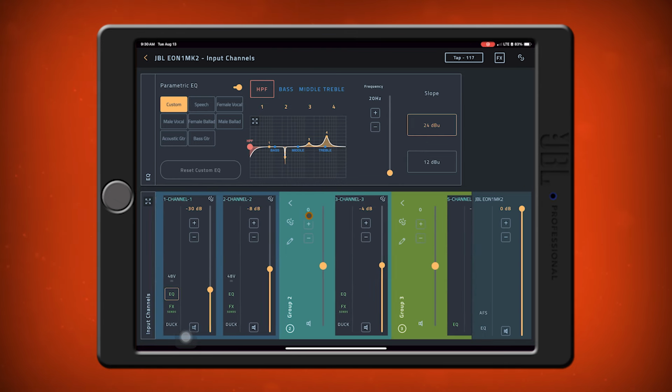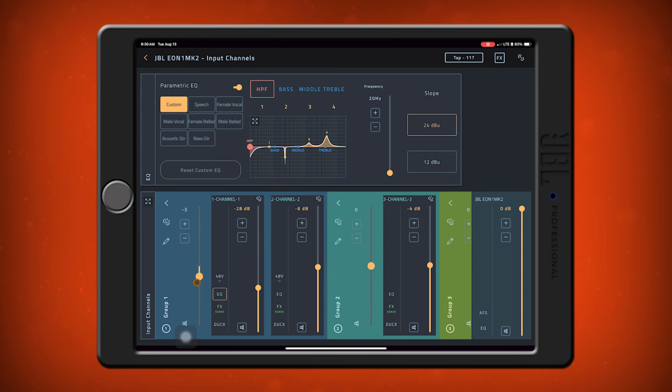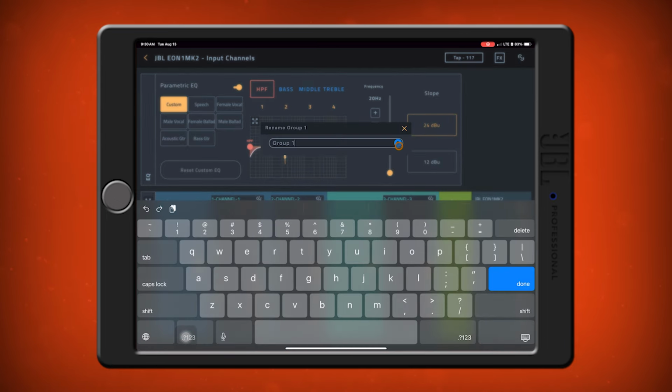Once done, press the check mark on the right-hand side to confirm your selections. You'll now see your channels grouped, allowing level control and muting by using the controls on the left-hand side of each group. You can even name your groups by selecting the pencil icon here.